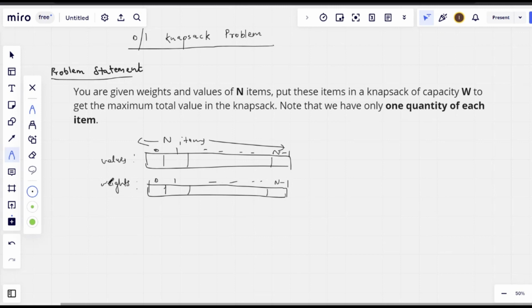So this will be the array which we will be getting, and we are also having a knapsack. Let's say this is our knapsack of capacity W. Now we need to pick the elements from the given items such that we find the maximum value we can get such that the knapsack does not overflow.